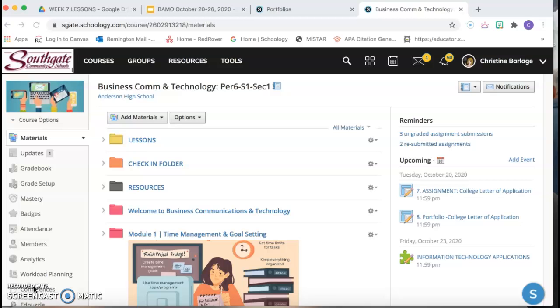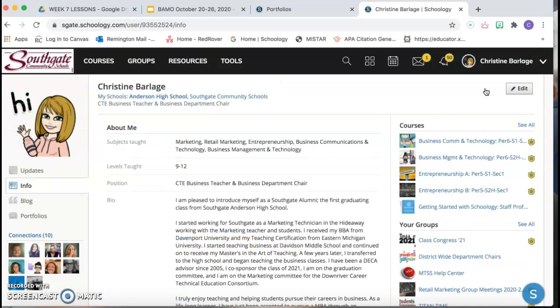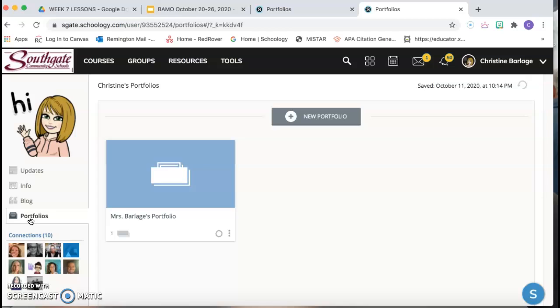Okay, so we are going to be putting the letter of application into our portfolio. So this is what you're going to want to do. When you're in our course, you're going to go over to your name and click on the drop down arrow. Go to your profile. And then over to the left, you'll see portfolios. Click on that.